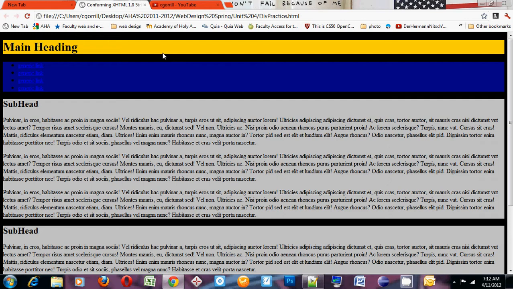As you may recall, the content is all of the words, pictures, sounds, gadgets, anything we go to a web page to view. All that content goes inside of these boxes. We can use these boxes to set up the structure of our web page.